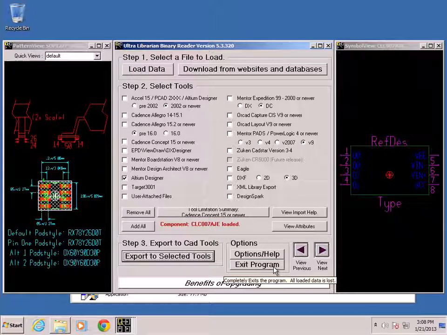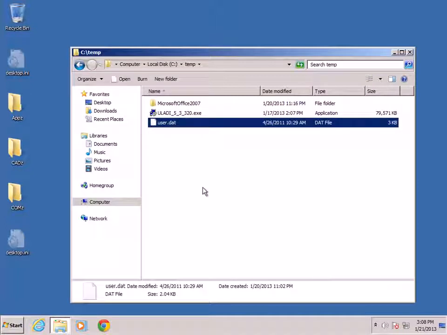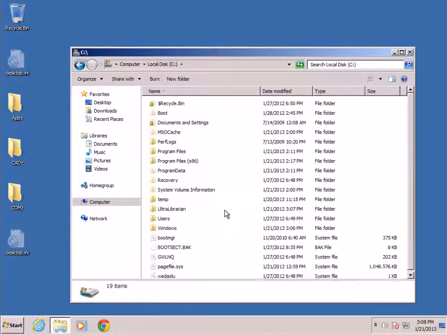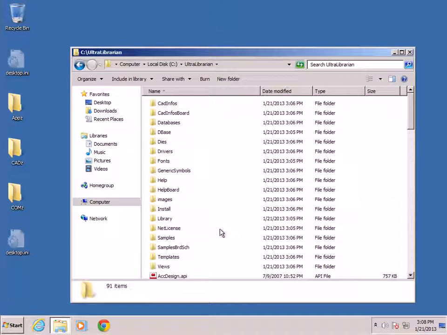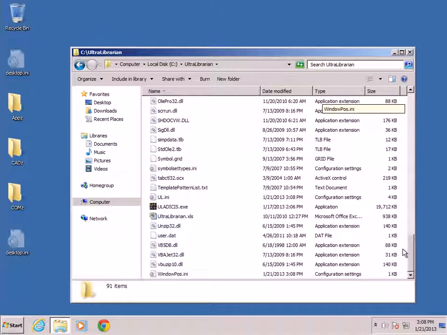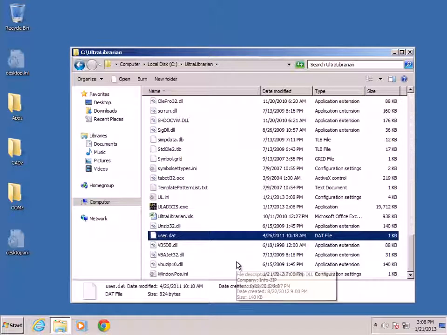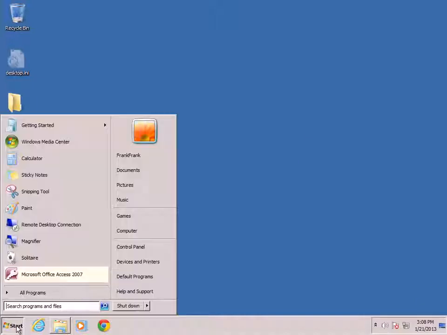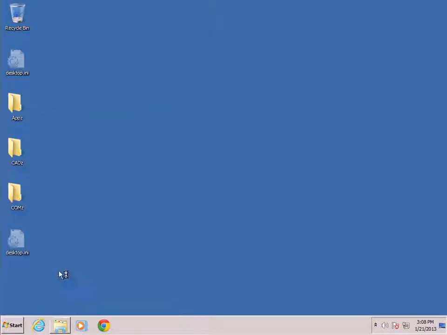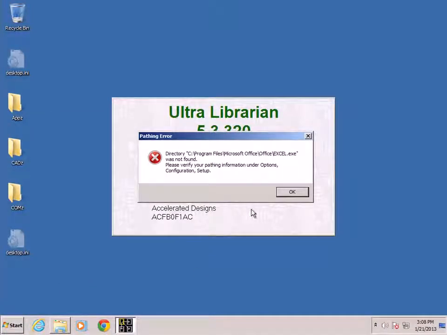If you have purchased the software rather than using the free version, you will want to take this user.dat file that I will provide you. You will want to locate where the installation was on your hard drive, in this case Ultra Librarian, and you'll want to replace the existing one right here that defines this as a free reader with the license that I provide you. Once you do that, you'll see that when we select the Ultra Librarian to run again, it brings up an entirely different screen along with some error messages.